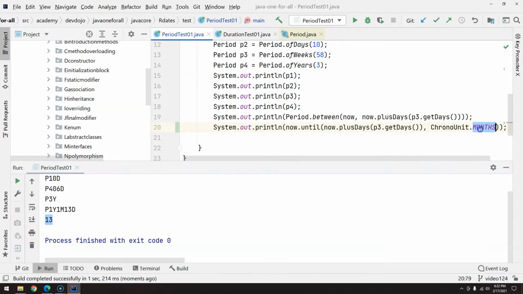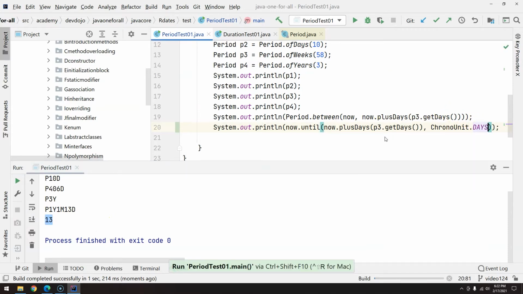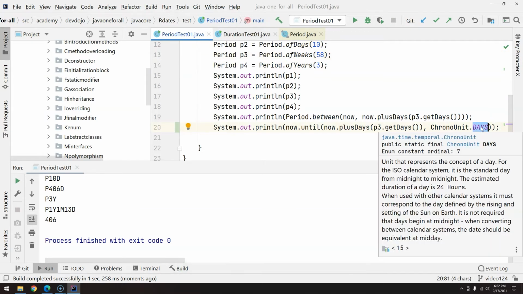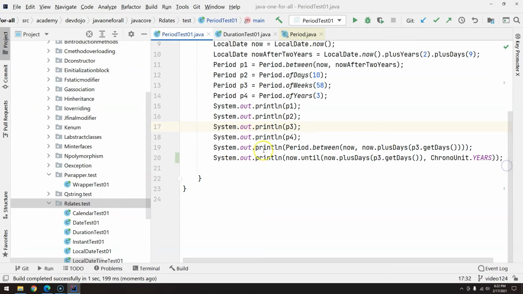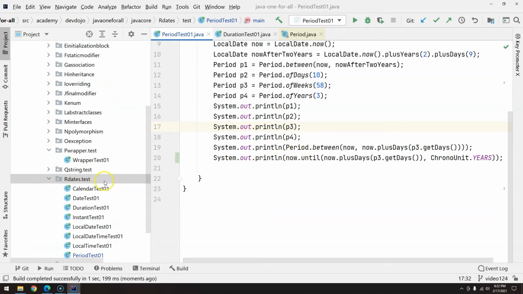And you can get in days as well. It will return again 406, exactly like we have in the weeks. Or you can get in years. It will return one year. So this is just using local date. Period, as you saw, is not enough for that, but we can also use ChronoUnit.